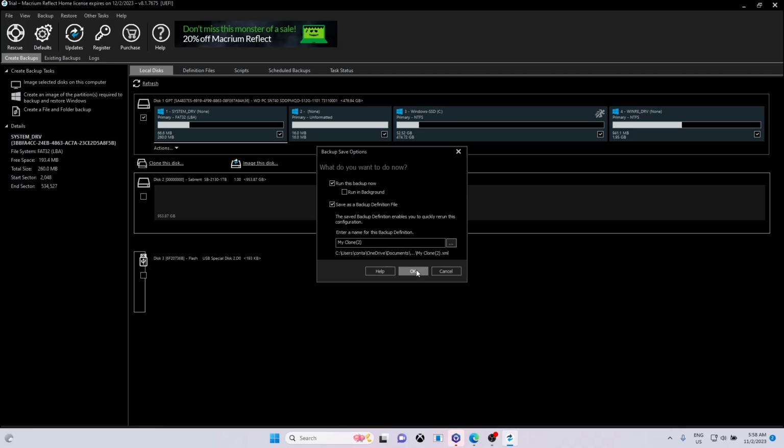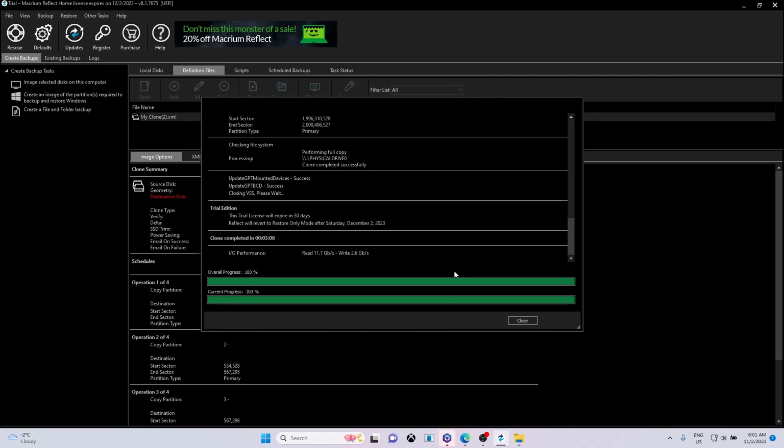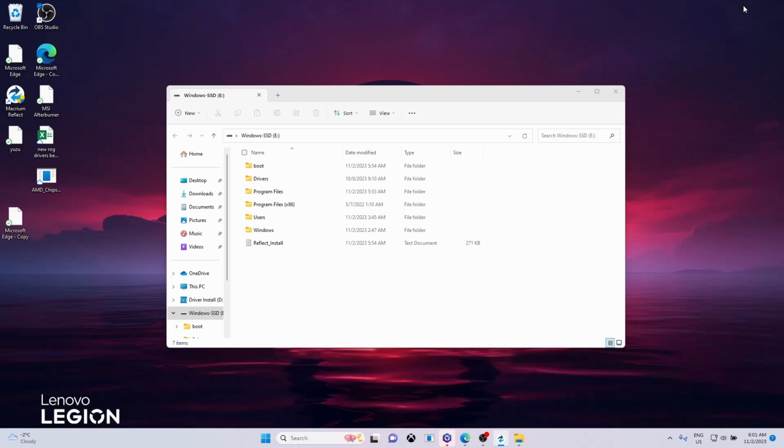Now it's going to run through the cloning process. This takes a few minutes, so we'll come back when it's done. And now that it's done, we can go ahead and close it and check to make sure that everything actually worked. And if we check File Explorer, you can see that everything has copied over to my new SSD. So it looks like we're good to go, so let's shut down and get started with the install process.